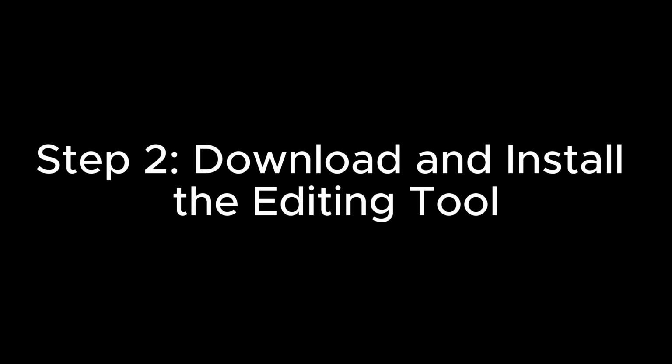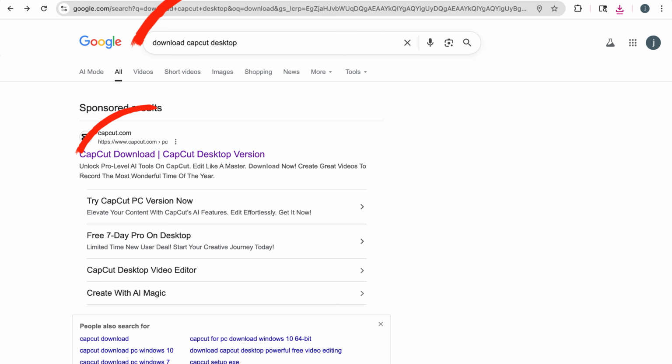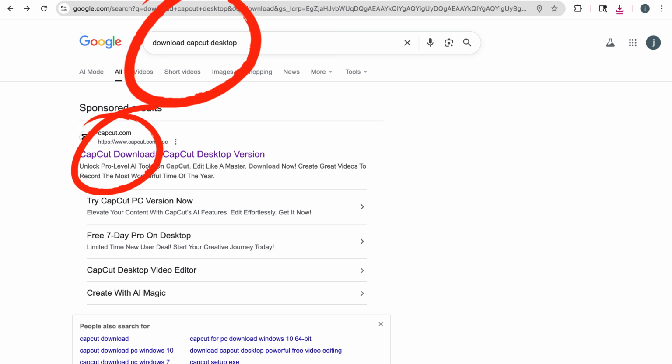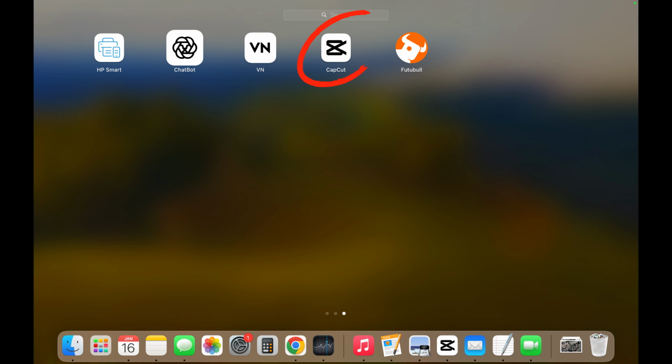Step 2. Download and install the editing tool. Download CapCut. First, open Google and type, "Download CapCut Desktop." Click the link that says, CapCut Download | CapCut Desktop version, and download the app. Once it's installed, you'll find CapCut in your Launchpad. This guide is for Mac, but the steps are similar for other types of computers, like Windows PCs.